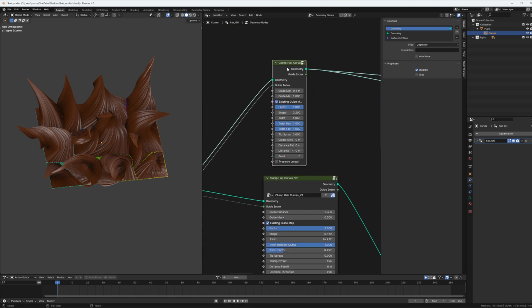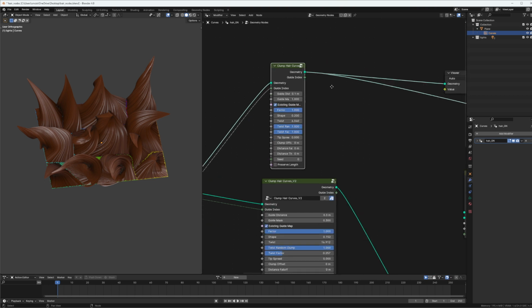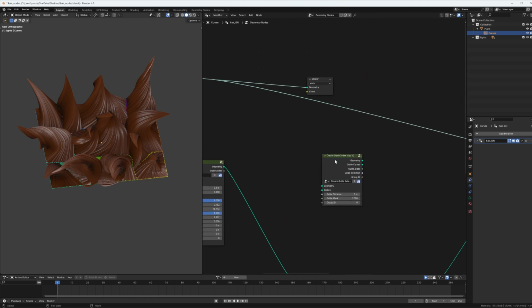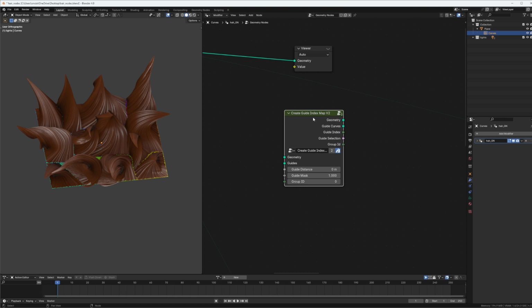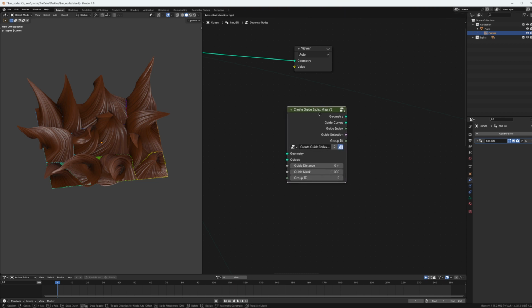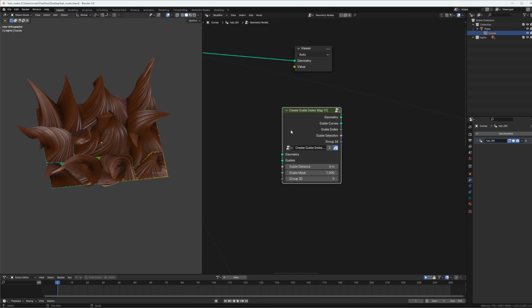And in the next video, let's go over the last remaining node group, which is going to be the create guide index map, which again allows to adjust your guides more freely.